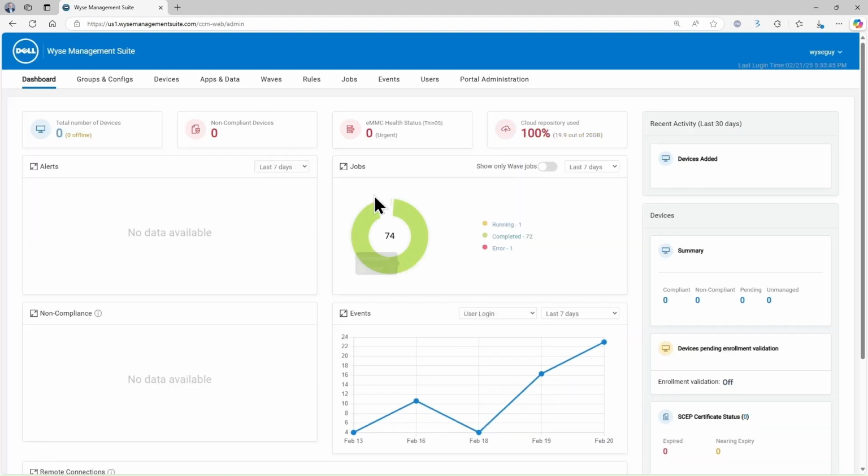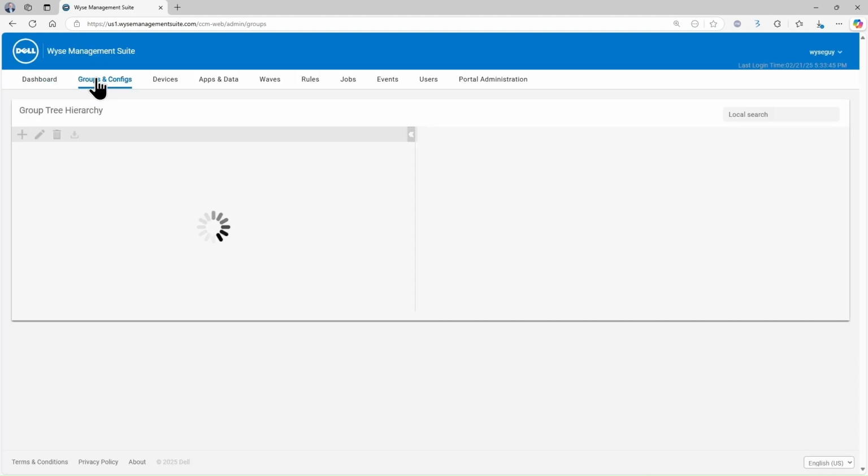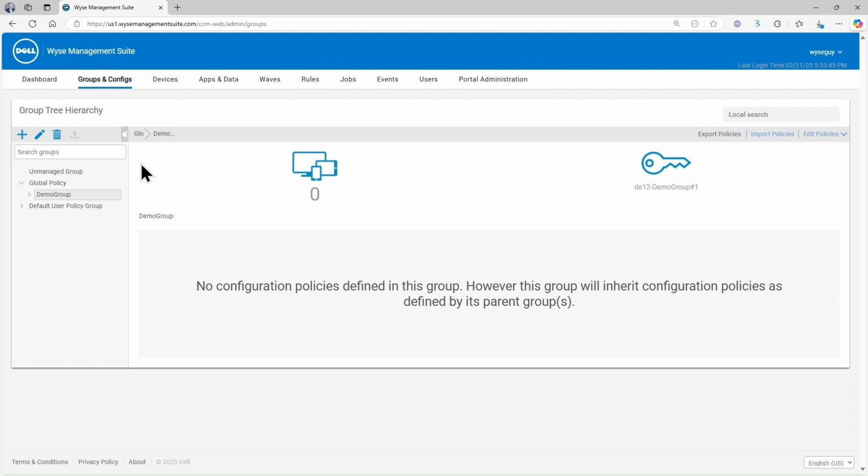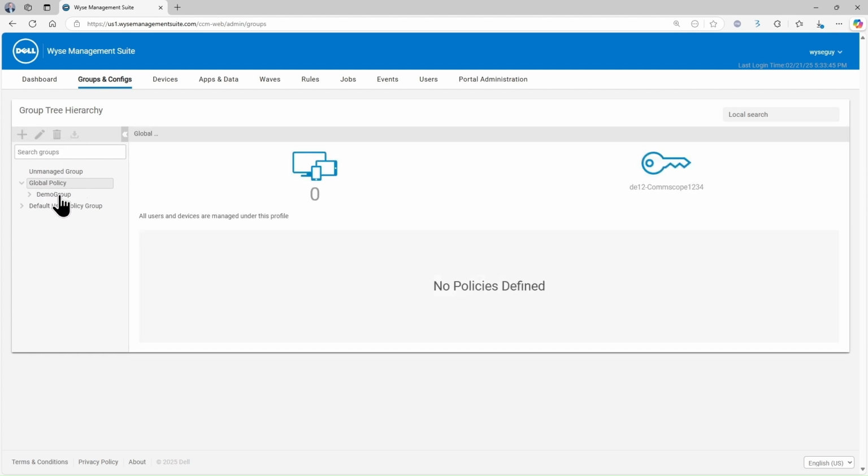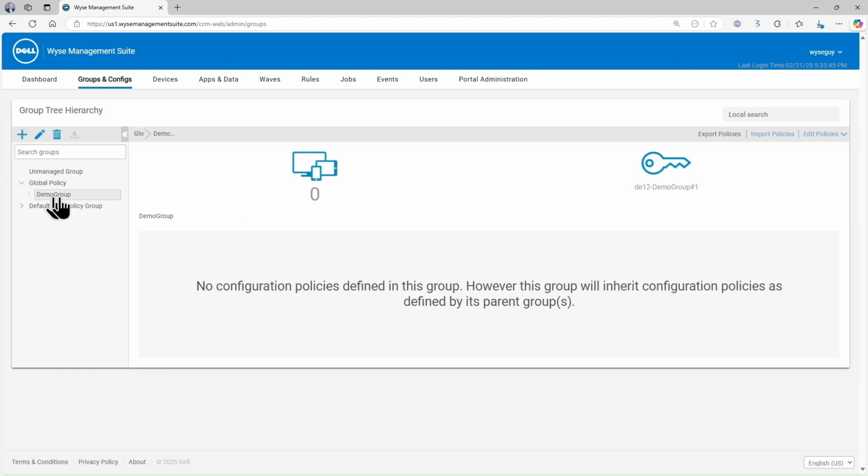I'm going to use my WMS tenant in the cloud, and I'm going to log in. For the purpose of today's event, I created a group. I'm going to call that demo group. You have a global policy. You can create groups underneath here and apply policies to them. You can see the registration key, and I'll need that later so that the device shows up here.